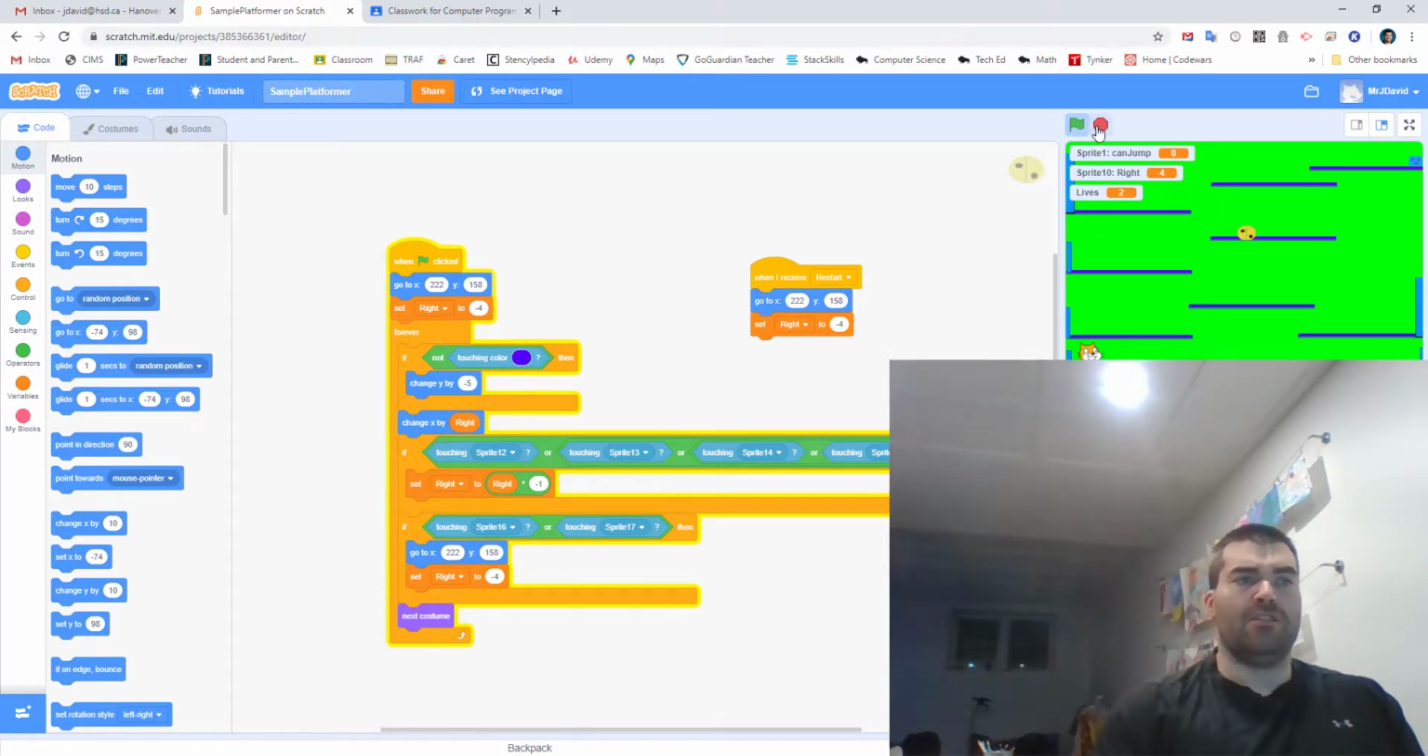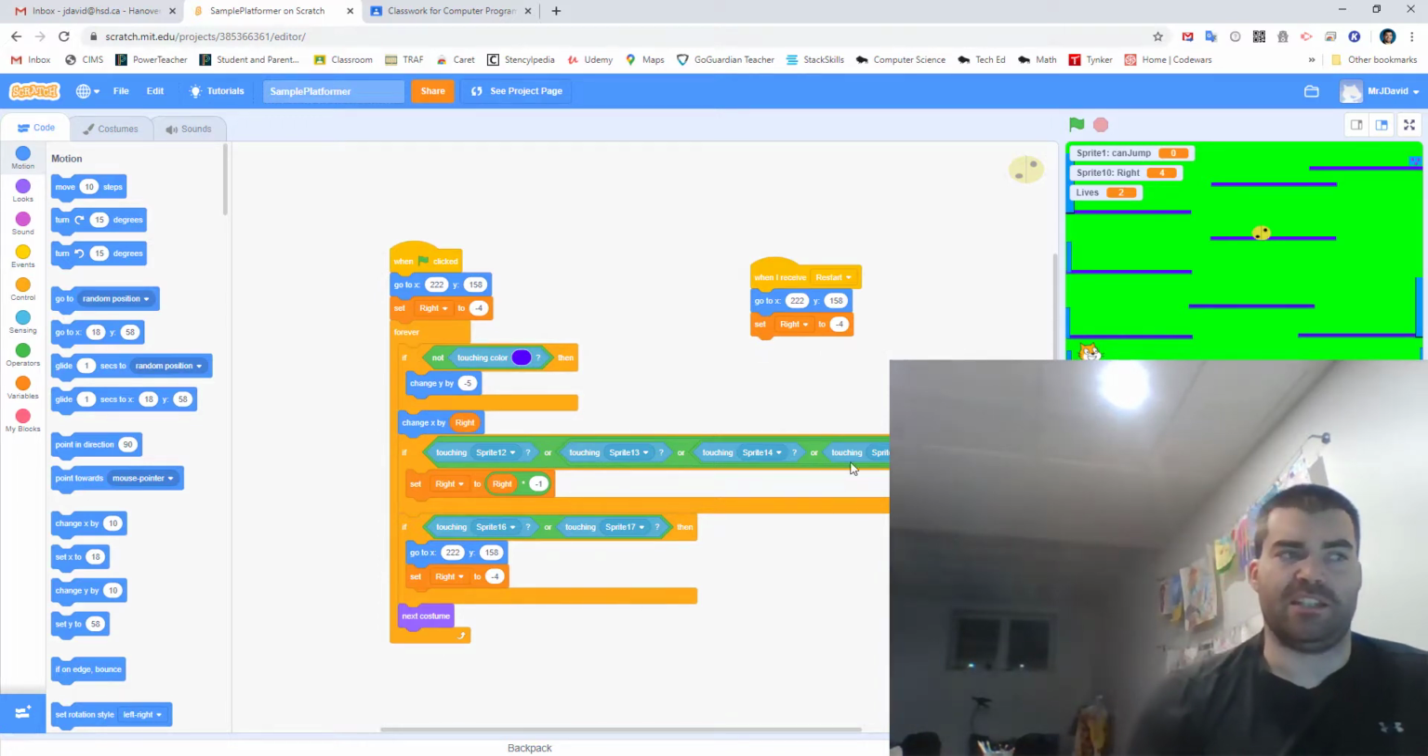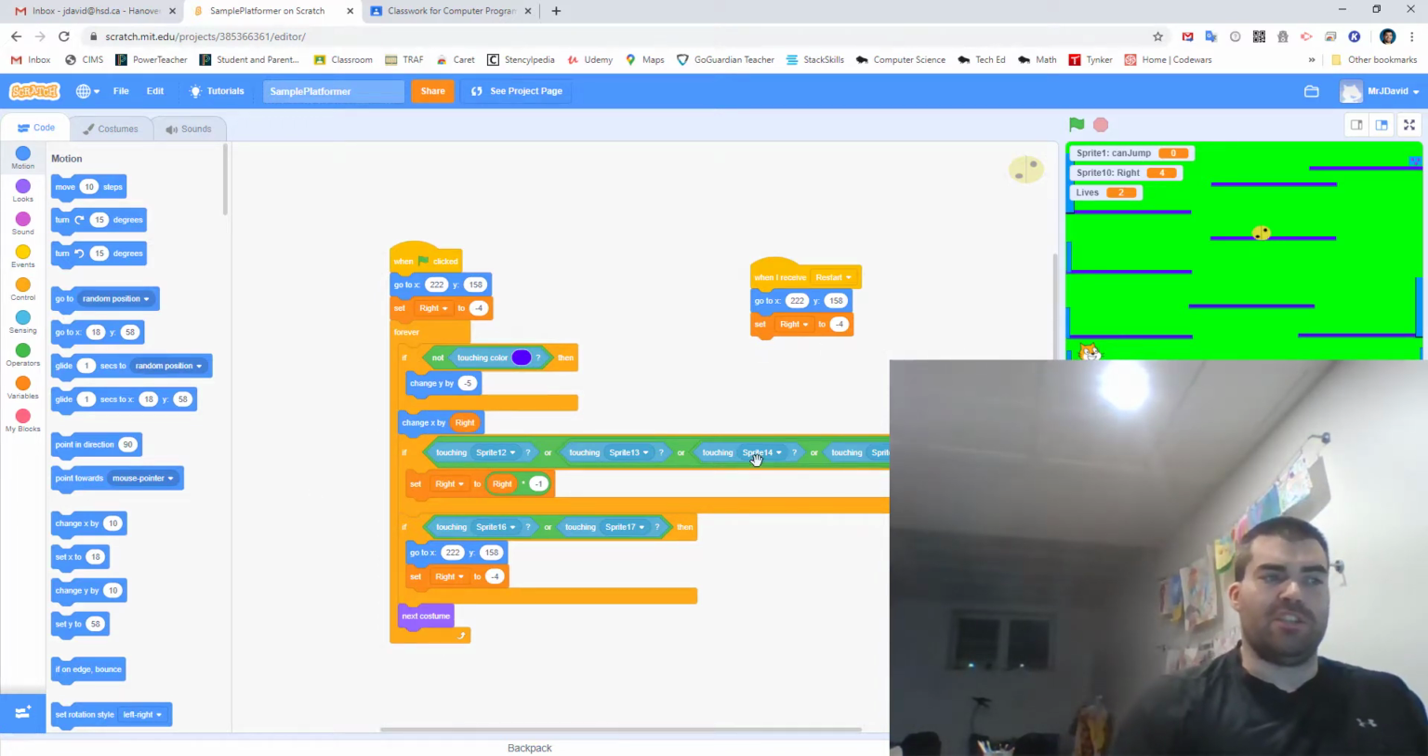All right, so that's how I got this ball to move. And this kind of encompasses a lot of the ideas that we want to do. We have some collision detection. If it touches these blocks, do something. We have it moving to the right or the left by using a variable. Then we also reset it and we change the costume.